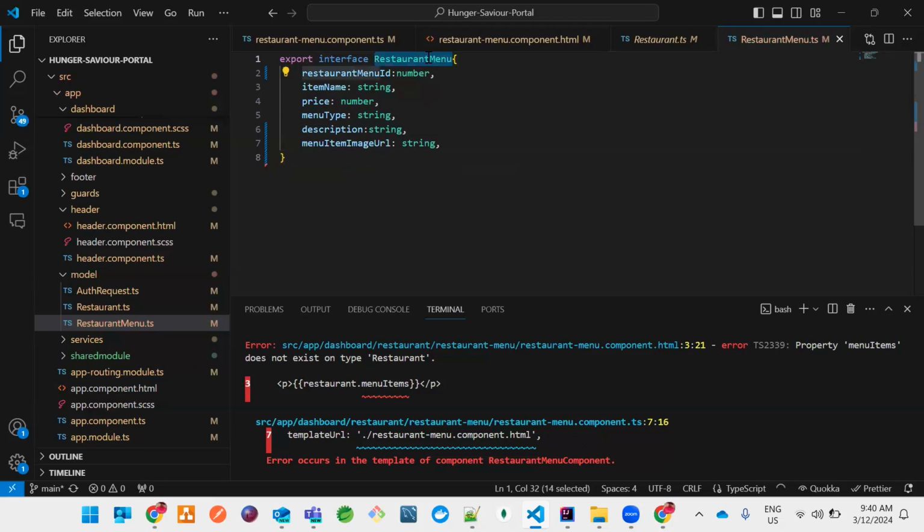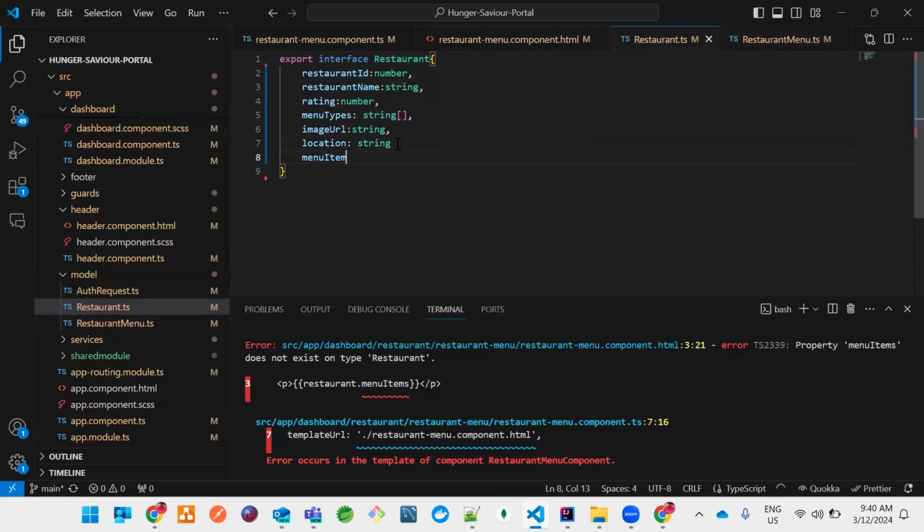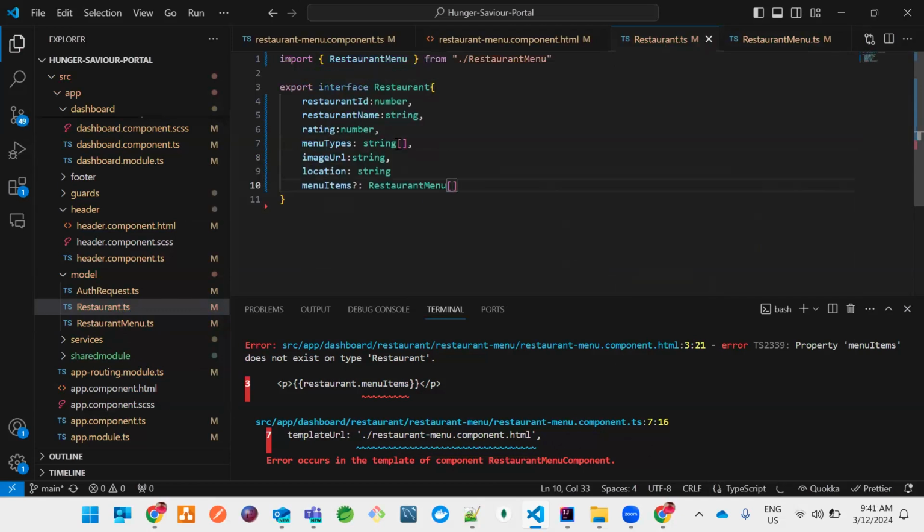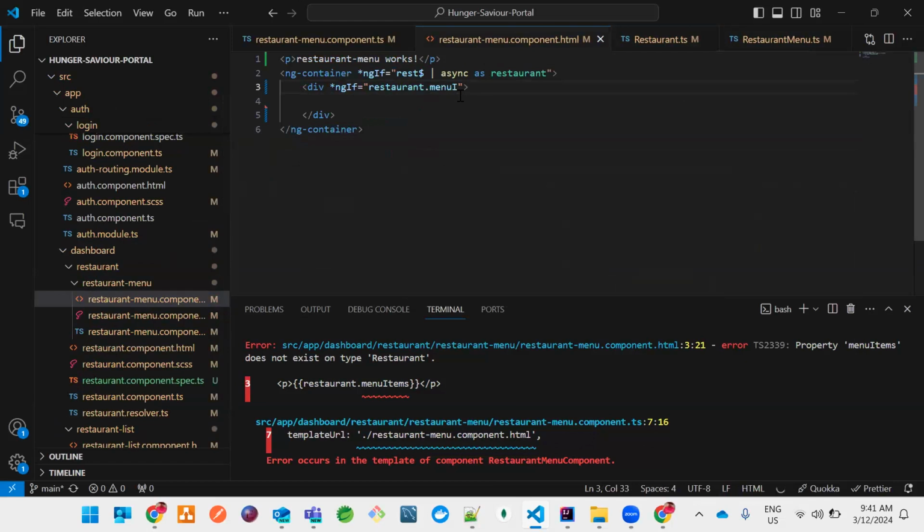So probably I just wanted to use this one inside our restaurant.ts like this. Menu items, colon, restaurant menu. And this is an array. That's it. That's the whole purpose, right? So probably I will just go to the restaurant menu component.ts, and here we'll be getting the restaurant dot menu items over here.